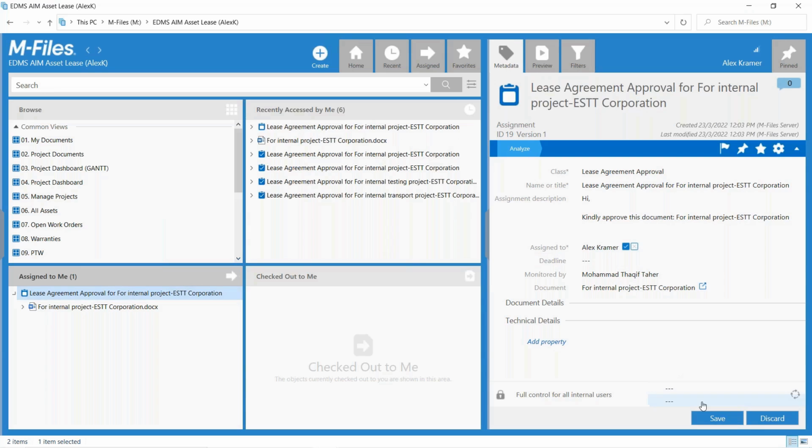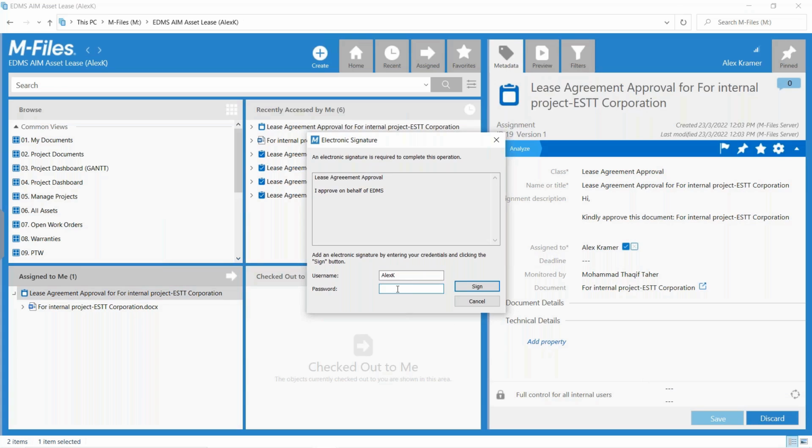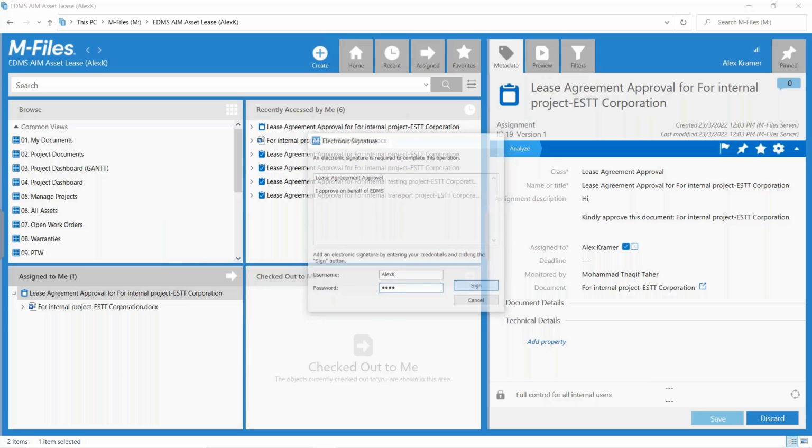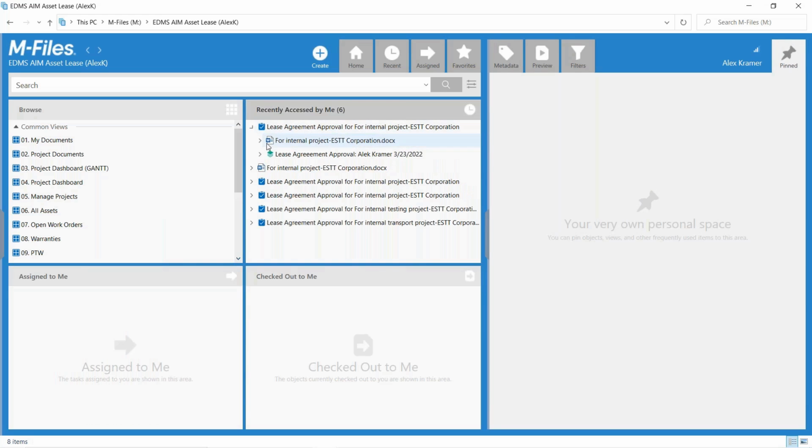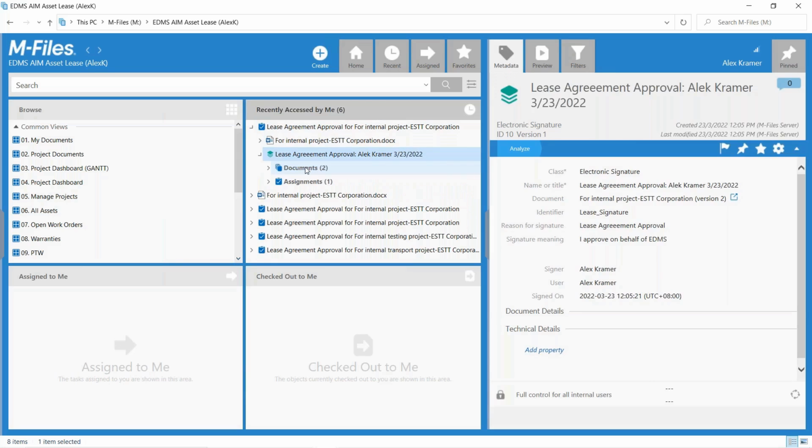All right, and then when you click save, it will ask for your credential because we are now using the electronic signature in M-Files. So you need to key in your password. When I click sign, this particular assignment has been approved, and if you can see here, M-Files will automatically create the signature object which records all the information. This is very useful, let's say, for your audit purposes.